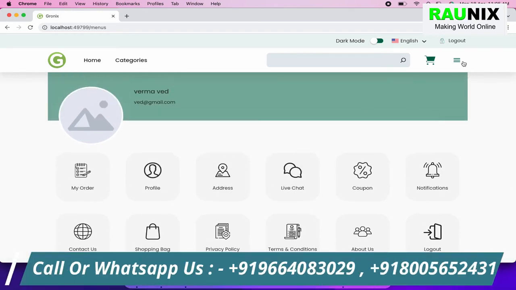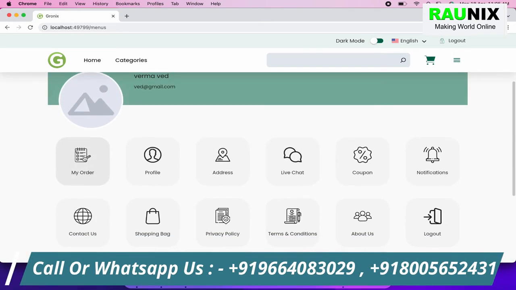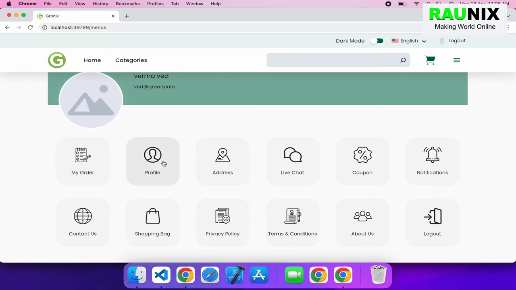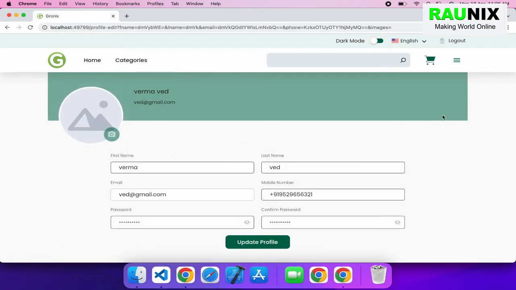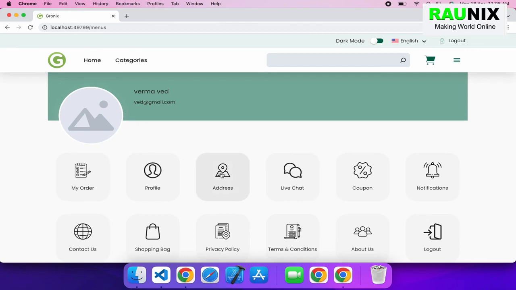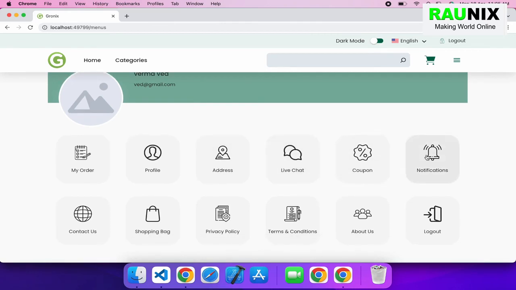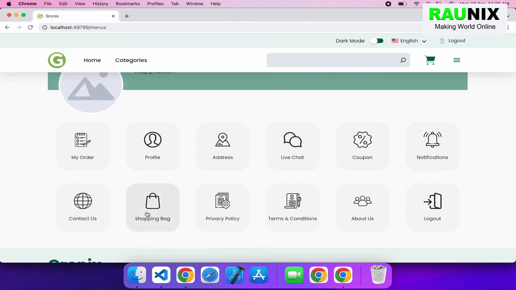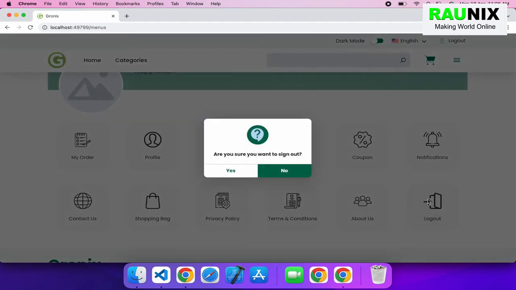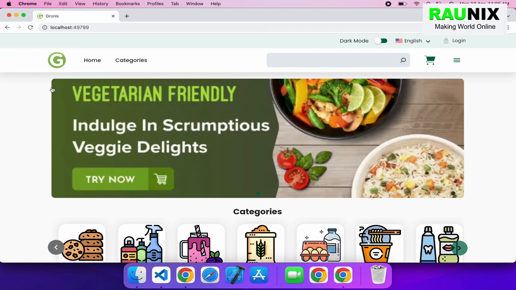In the profile section, you can find more options like my order, profile, addresses, live chat, coupons, notifications, contact us, shopping bag, privacy policy, terms and conditions, about us, and log out. So let's log out first. Okay, and after logging out, it will redirect us to the home page.